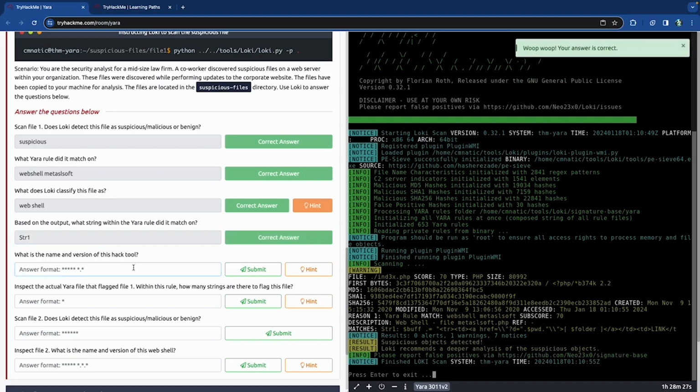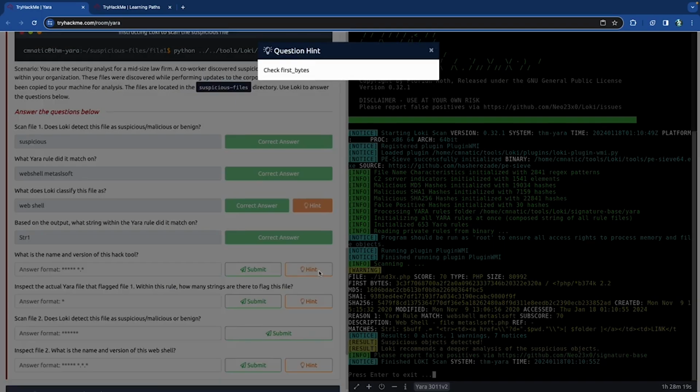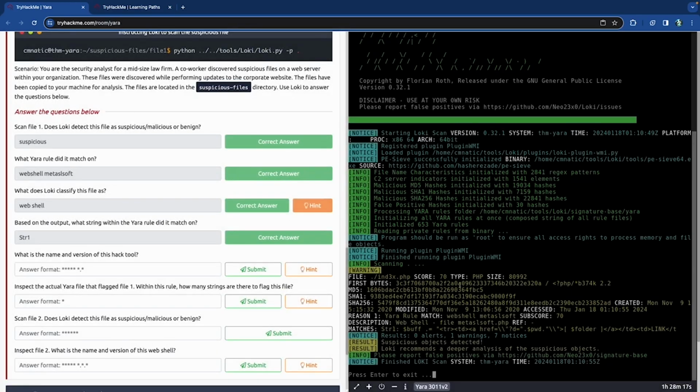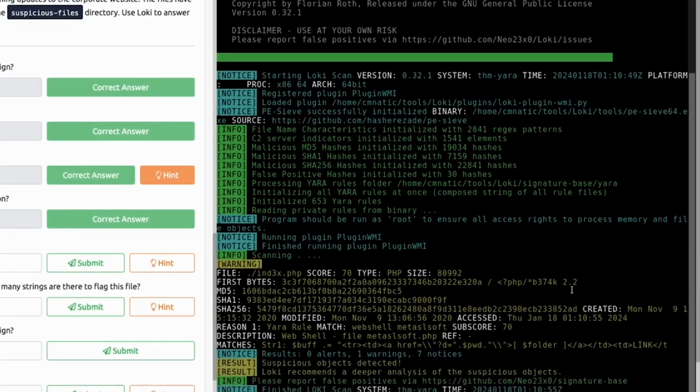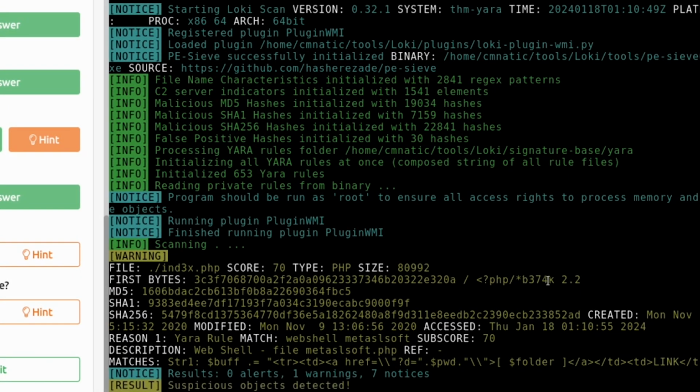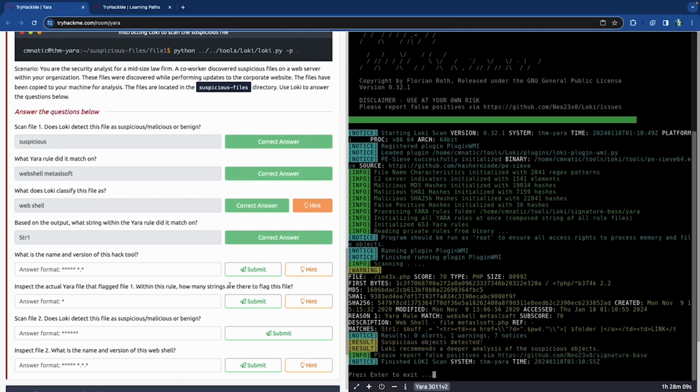What is the name and version of this hack tool? Can we find that information now? Our hint says to check the first bytes, and that's what it is right here. That looks like a name and version. So B374K 2.2. There we go.